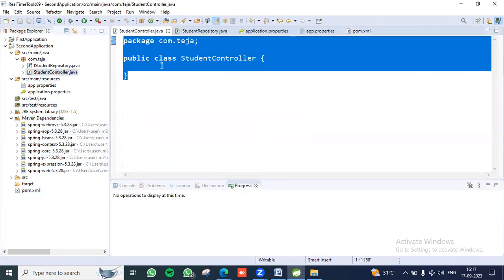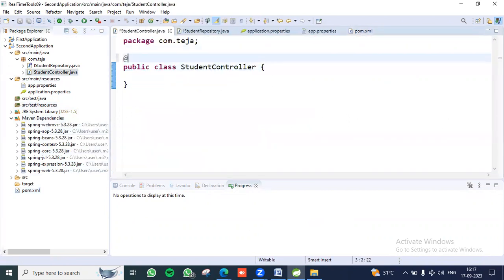Like how? I want to work with an annotation. So what is that annotation? @Controller is the annotation.